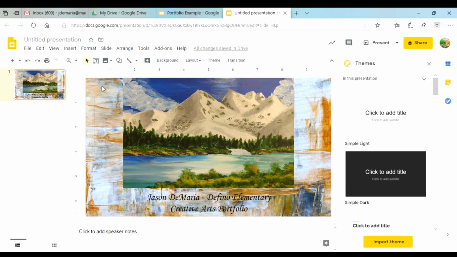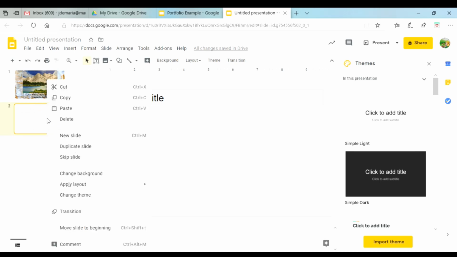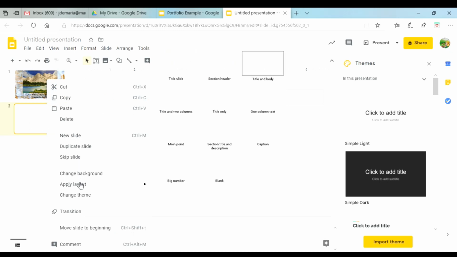All set. So now I'm going to start on the next page. I'm going to start on a new slide. And this is where I'm going to add all my artwork in. So I don't like this setup right here. I don't like these boxes. I'm going to go to this empty slide right here, right click, and I'm going to choose, let's see, where is that thing? Apply layout right here, and it brings another menu up over here.